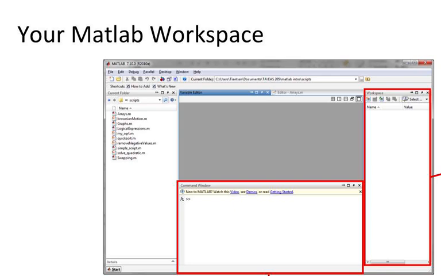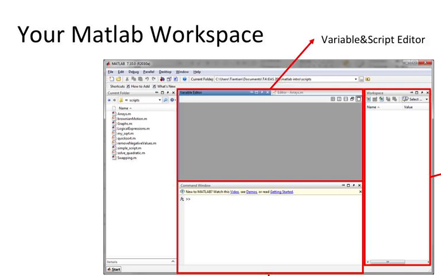And this is the workspace, which lists all your variables in the memory in MATLAB. You can reuse all the variables that you have. Also, this is very important. It's called a variable editor and also script editor. Most of the time that you spend with MATLAB will be in this editor, because you will edit your own functions and scripts. And again, this is the current folder where you are storing all the functions and scripts like this.